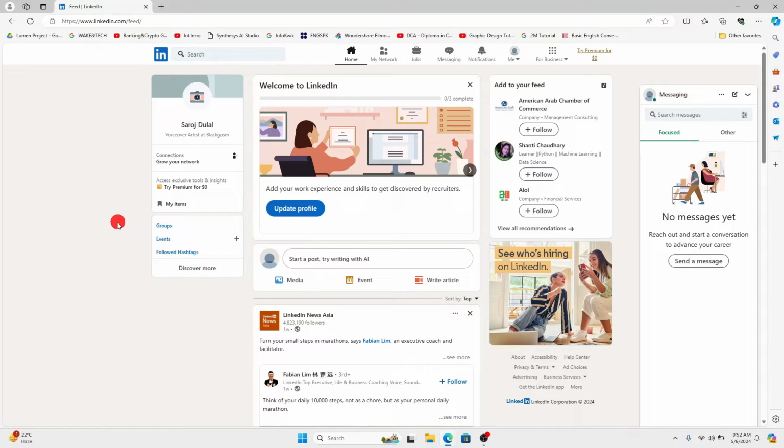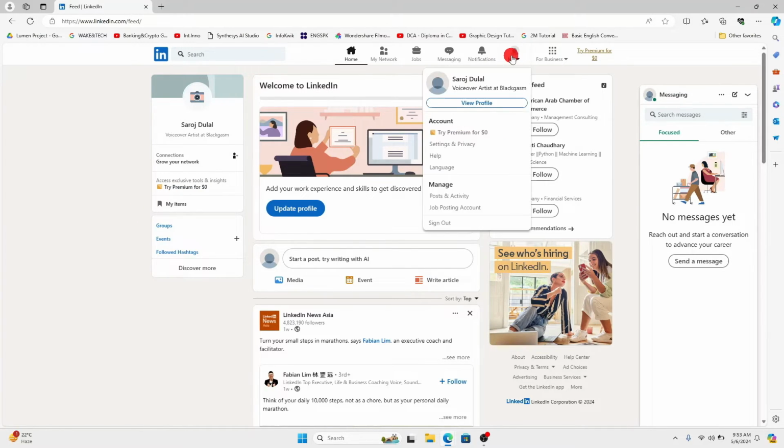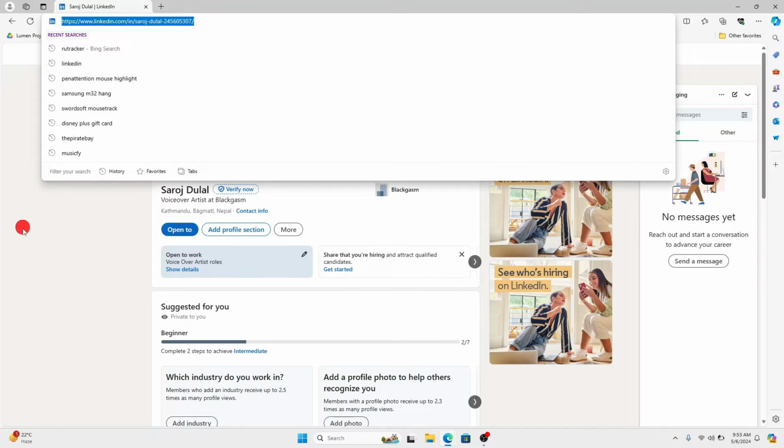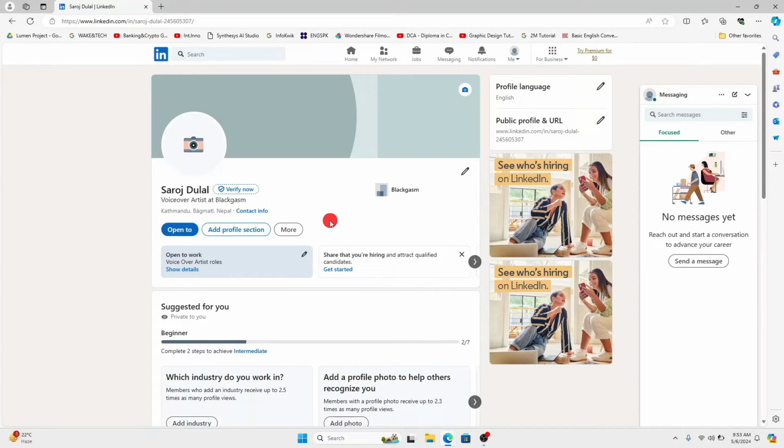Once you have been logged in, you will be taken into the home page, from which if you wish to find your account URL and share it with someone, then click on the Me icon at the top right corner and then click on View Profile. Once you click on View Profile, you will find your account URL within the URL screen of your web browser, which you can copy and directly share with anyone.